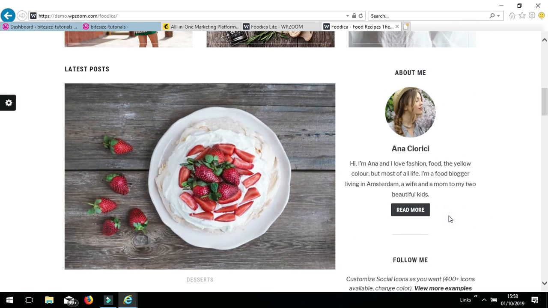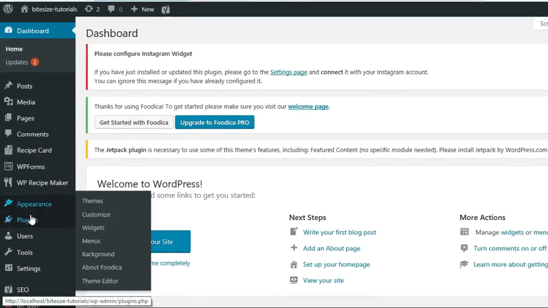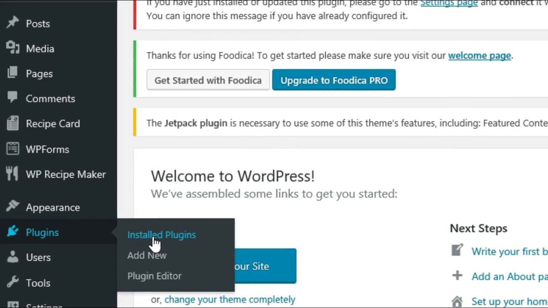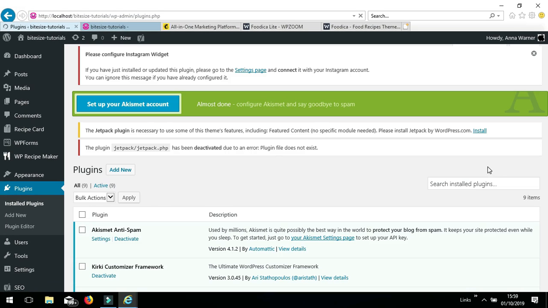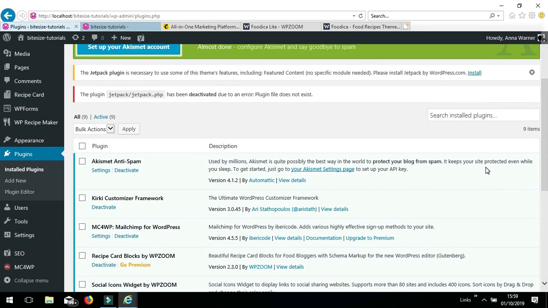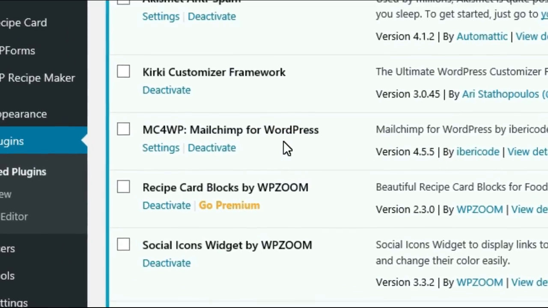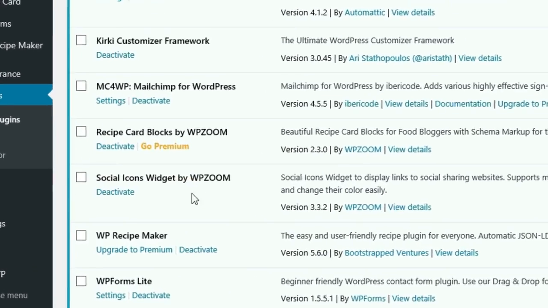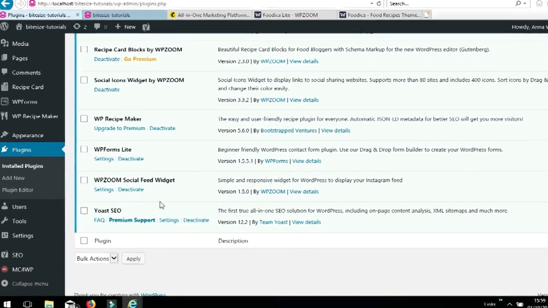Let's go back to our WordPress dashboard and configure some of the plugins we activated in tutorial 2. Go to Plugins and Installed Plugins. Firstly, you want to activate the MAILCHIMP for WordPress plugin. Then you want to activate the Social Icons plugin. And lastly, the WP Social Feed plugin.